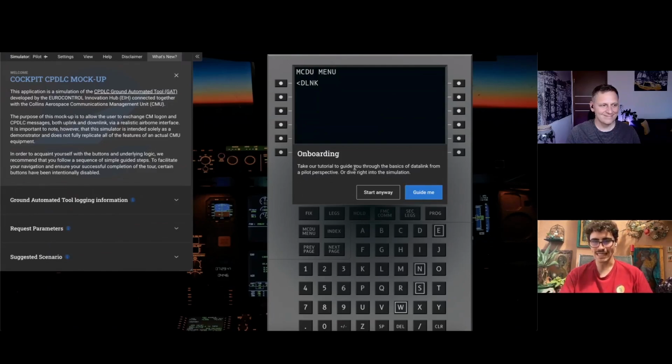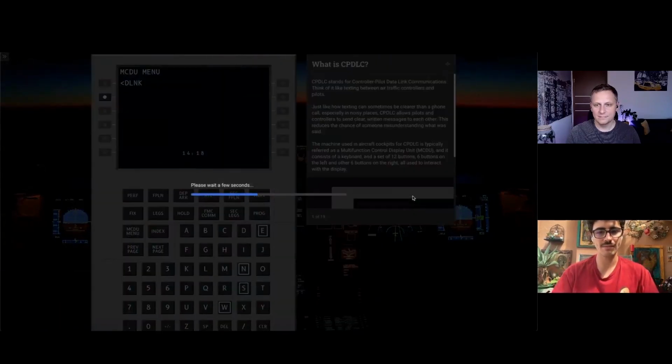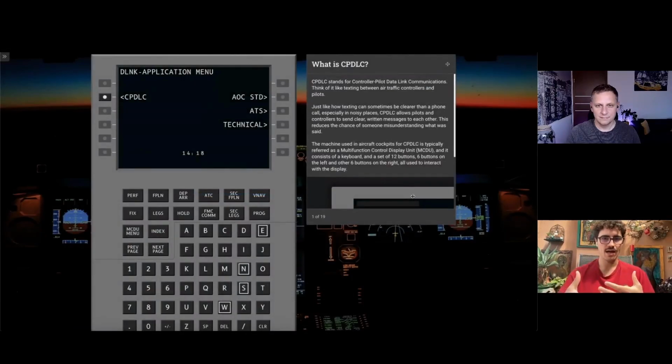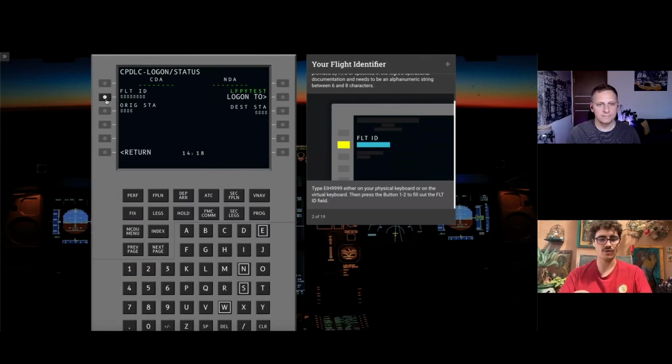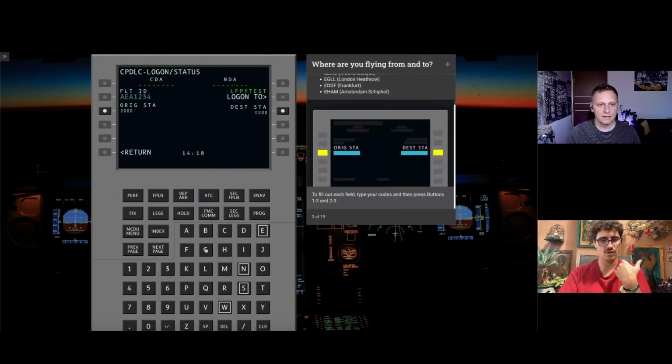I'm not sure if I should just show you directly or guide you. Well, I can just show you if you click on guide me. Here you do a whole onboarding session with 19 steps so that you can learn about what data link, or CPDLC, is. It is as interactive as possible so that you know how to navigate, for example, that you can use the physical keyboard to type, but also the virtual keyboard available here.